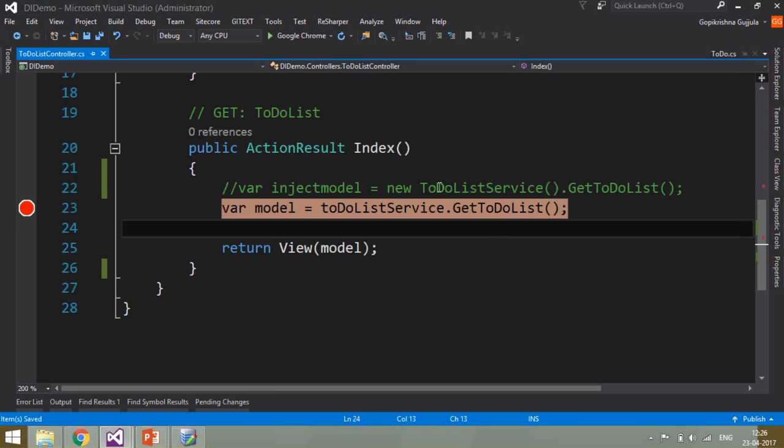So in another way, I'm just creating one property here. If you observe the type of it, it is IToDoListService. When we do this, I need this ToDoListService property to be initialized. So how do I do that? I may do it here.